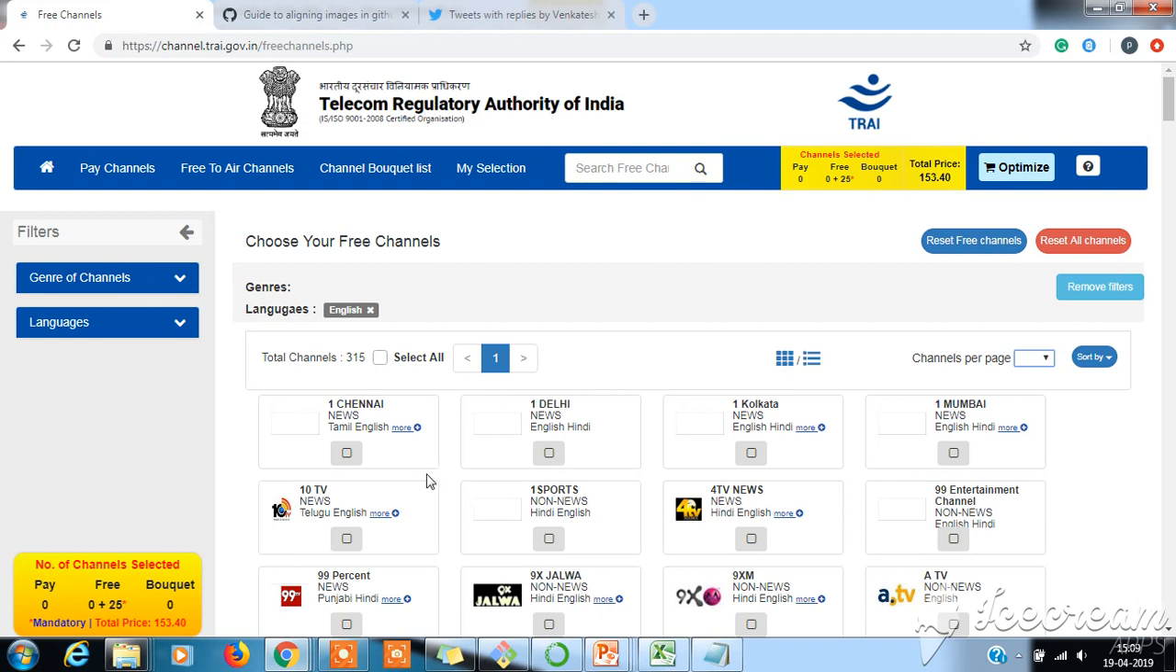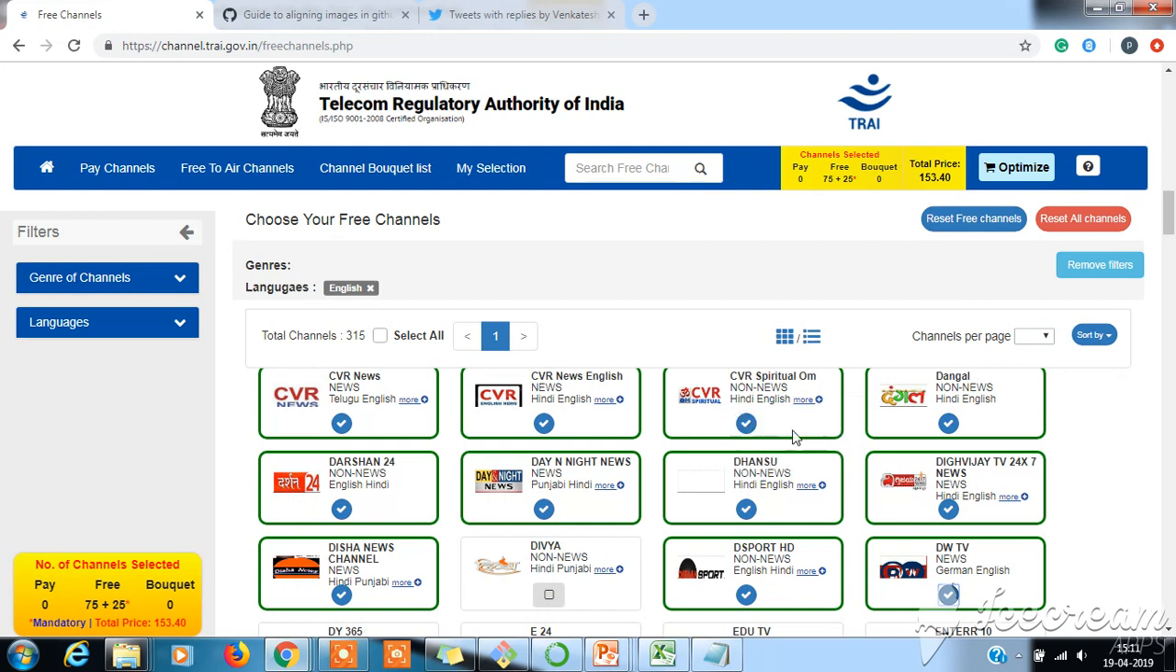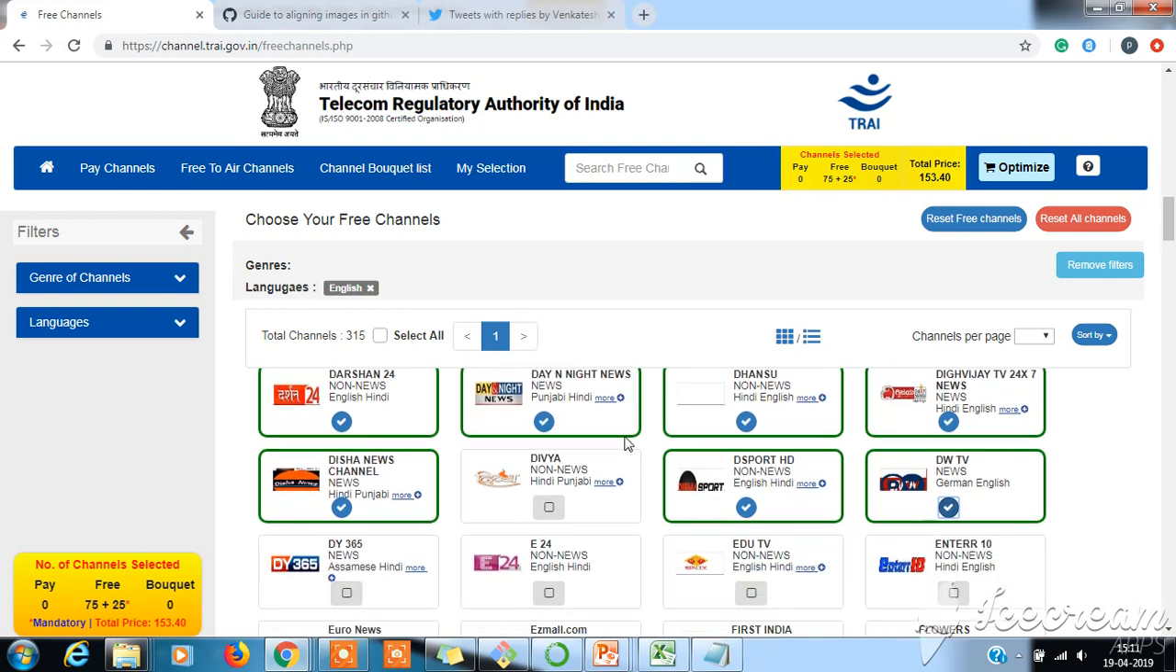So what I'll do, just to demonstrate, I will go to the free to air channels and select 75 channels to see if my cost remains the same, and I'll try to pick up one more additional channel to see if the cost varies. So as you can see, I have selected 75 free channels and the cost remains 153.40. Now let's see what happens if I try to choose the 76th channel.